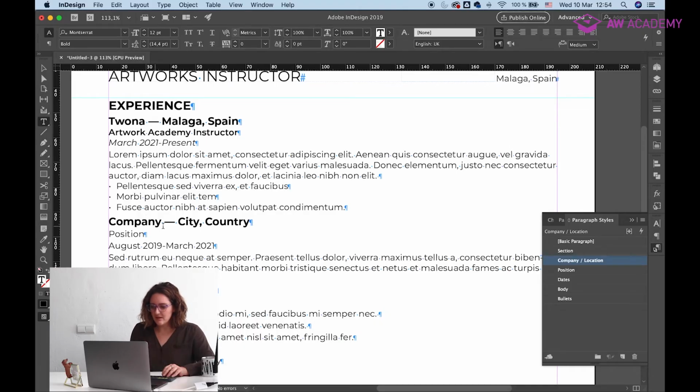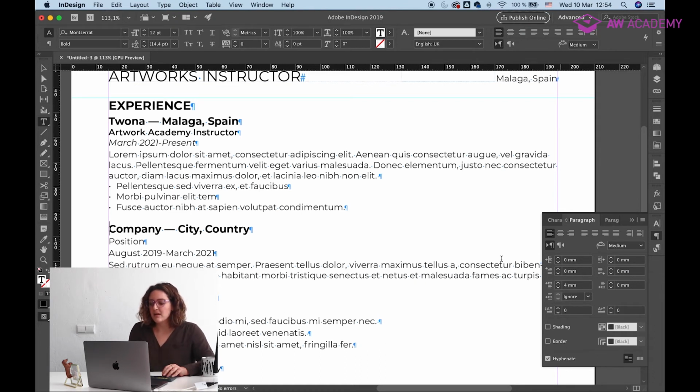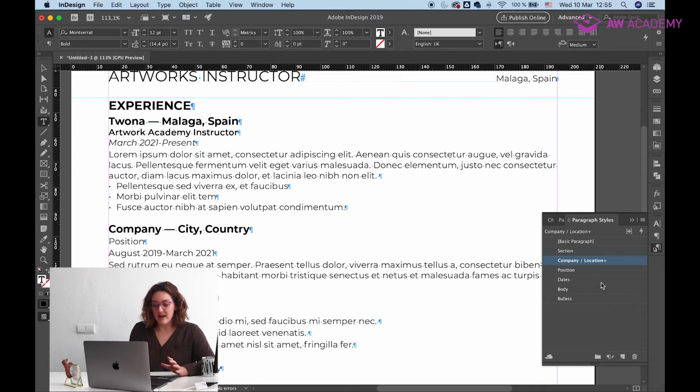But when it's coming into the second job in this instance, I actually want there to be a little bit more space. So I'm going to come here and experiment, and I think I'm going to want 4 millimeters space before. Now, instead of just leaving this as an edited style, and you'll see this little plus here means that the style is applied, but something has changed.